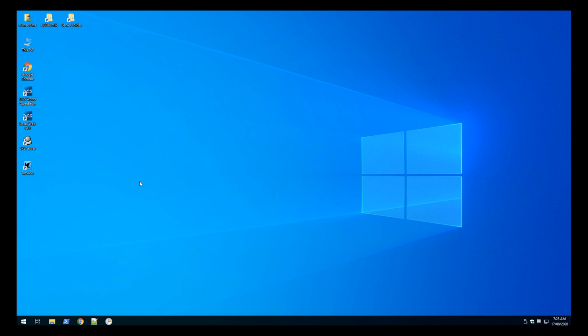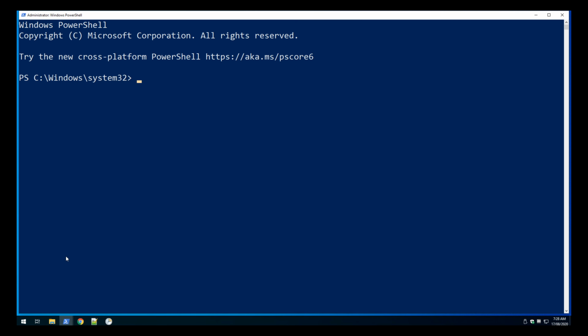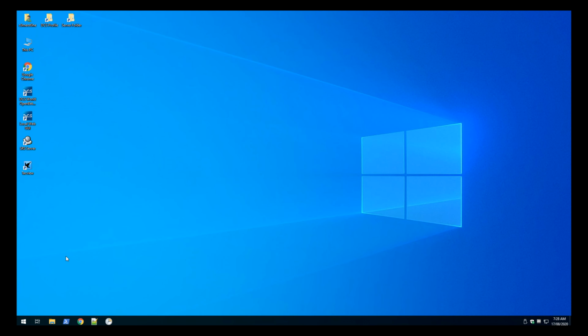Okay, next we're going to disable the Hibernate file. So we'll right click on PowerShell down here, run as administrator, and type powercfg -h off. What that does is disable the Hibernate file. That'll clear up a bit of disk space on your C drive. Okay, now we'll type in exit and get out of that.